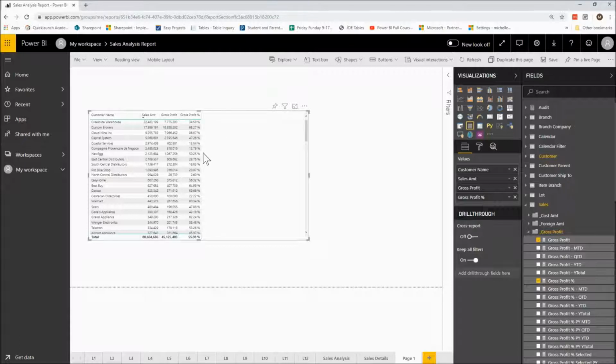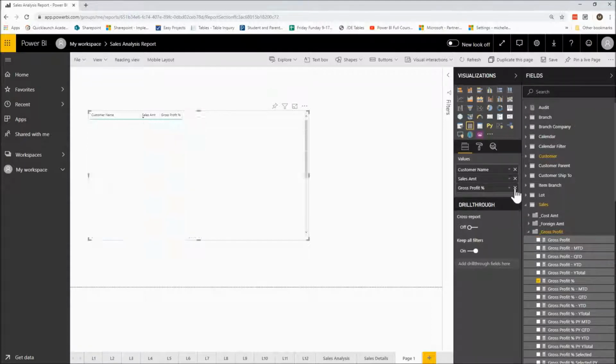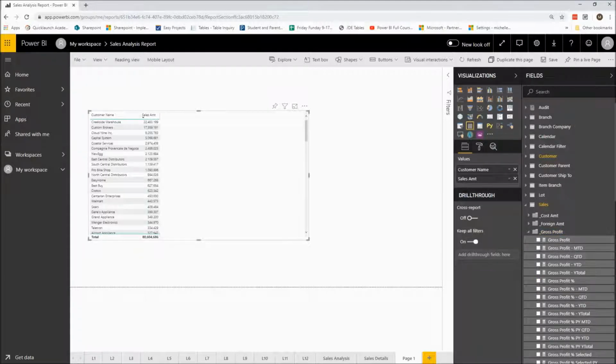Let's go ahead on this report for now and remove the gross profit and the gross profit percent. So again, doing the same steps that we just did, over in the visualizations pane under the values, we're just going to hit the X there and remove those items. This is just, again, helping us get ready for the next exercise.